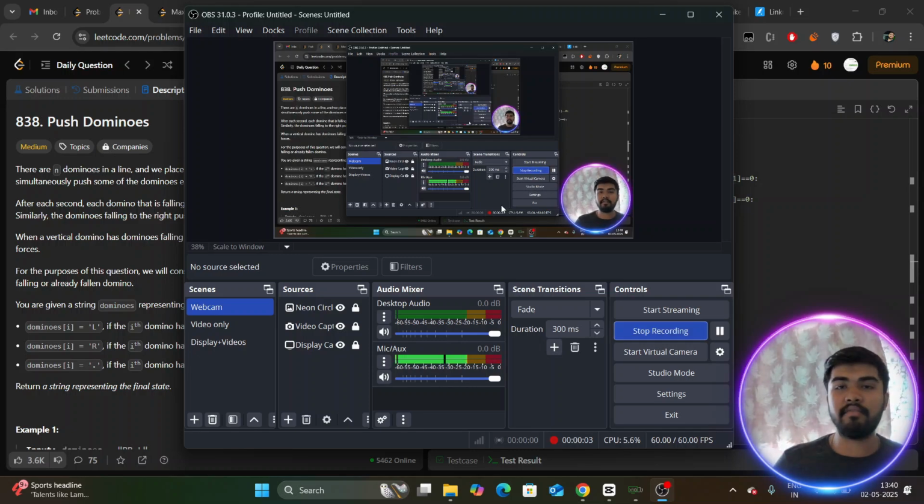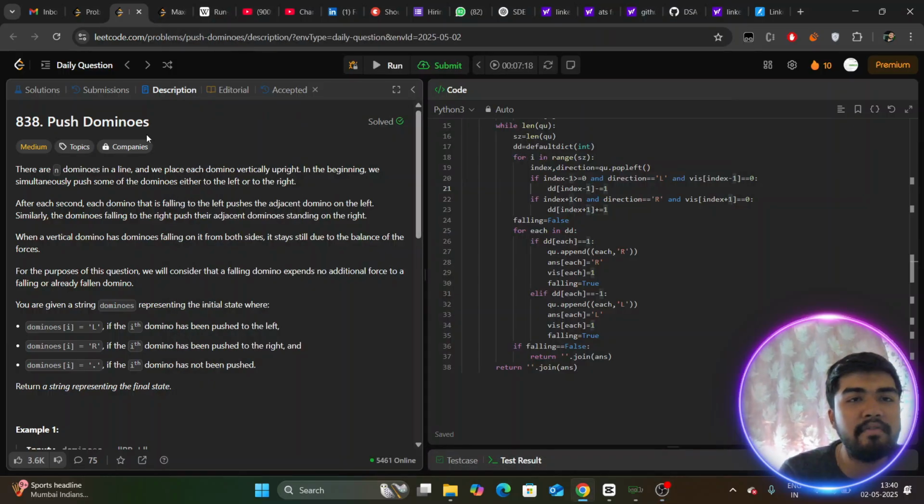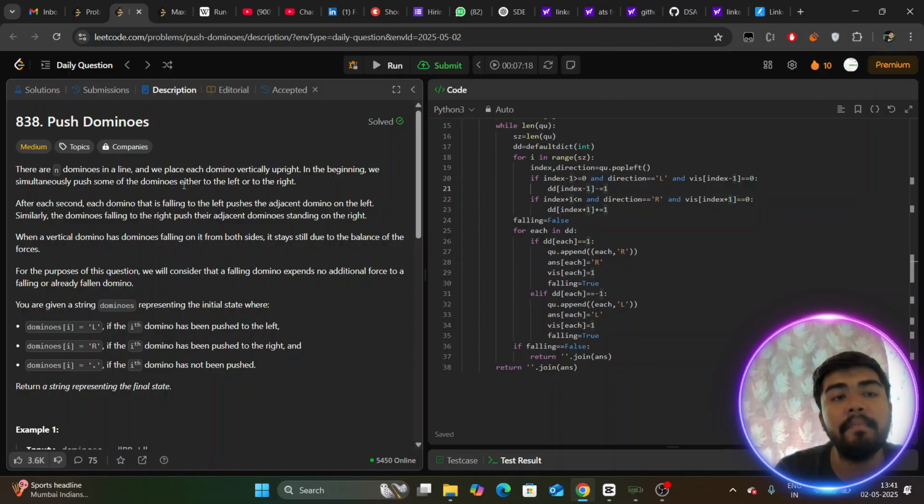So today we will solve another question from Leetcode itself. So let's get started. Yes, so today we have Push Dominoes. In the problem statement, they have given n dominoes in a line and we place each domino vertically upright. In the beginning, we simultaneously push some of the dominoes either to the left or to the right.